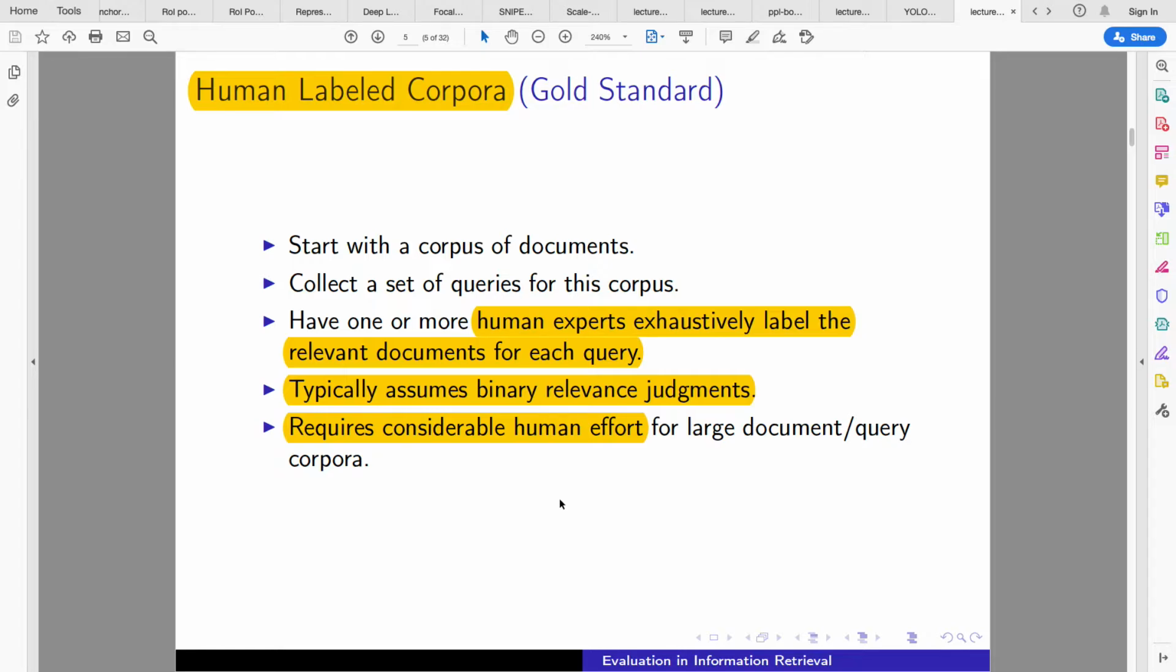The human judge cannot say, oh, it is 90% relevant, this one is 70% relevant, this one is 50% relevant, this one is 30% relevant. So it's difficult for the human annotator to make that kind of scaling, that kind of graduation. And that requires a considerable amount of human effort for large documents and queries. If you don't do this for a very large document collection, it really does not make the work meaningful. So these are intrinsic challenges in evaluating an IR system.